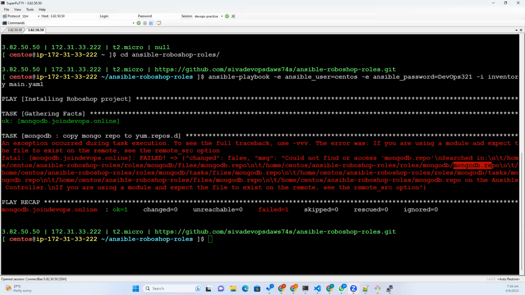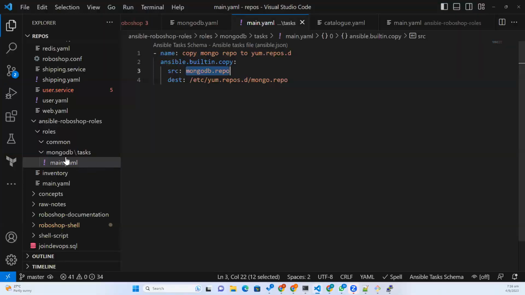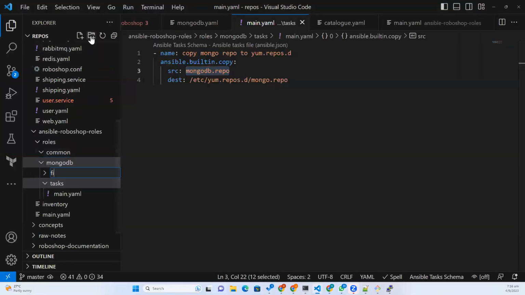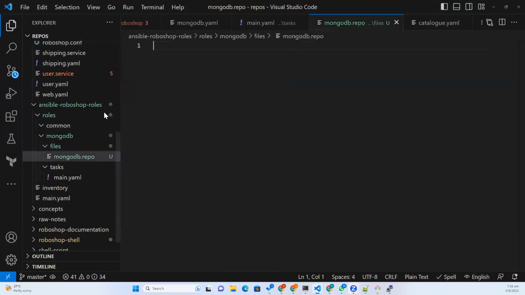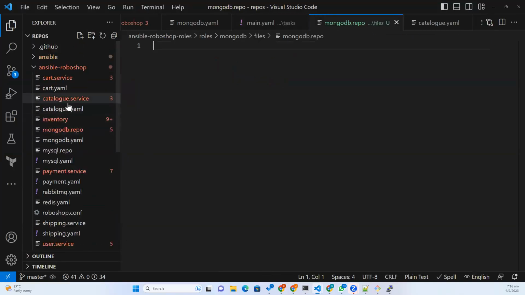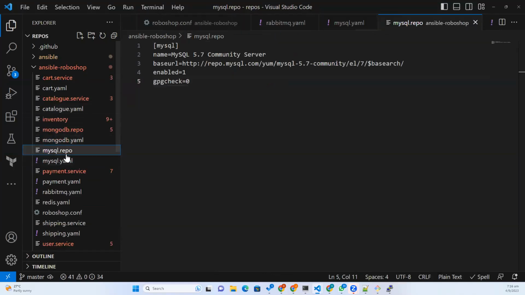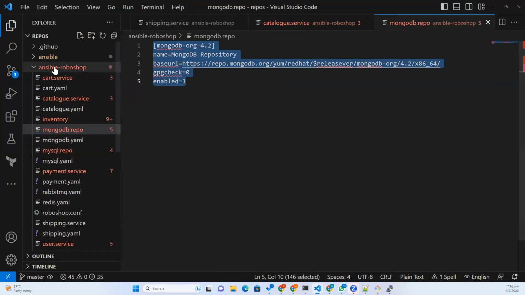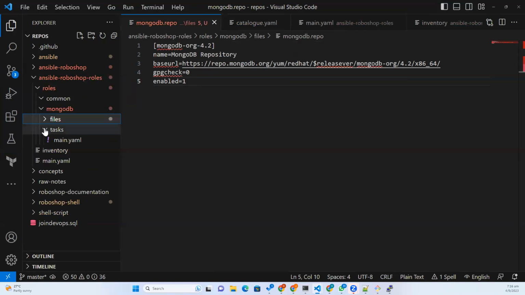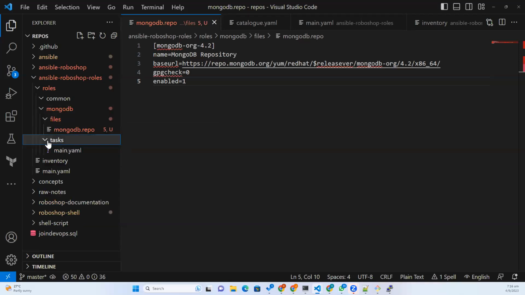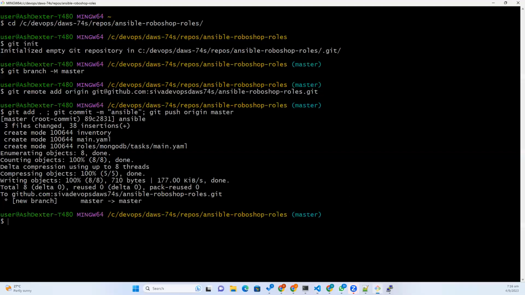So generally you create a folder called files here. I'm just going to keep mongodb.repo, and then you just copy the content. So I'm just organizing into a proper structure. These files here are all related to the MongoDB component. These tasks here are all related to the MongoDB component. Okay, that's it.